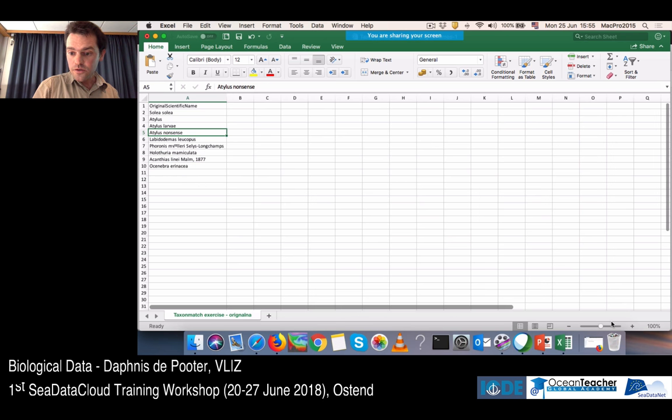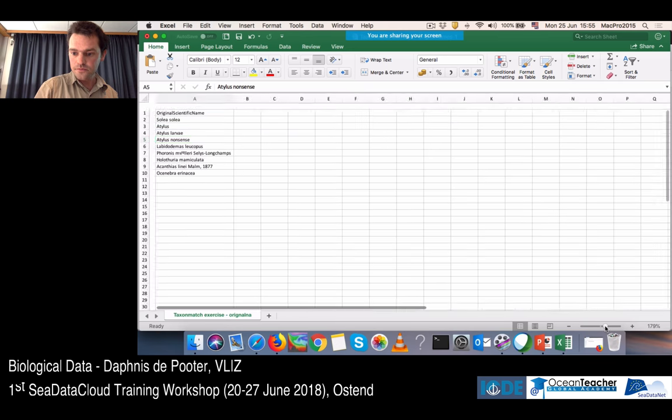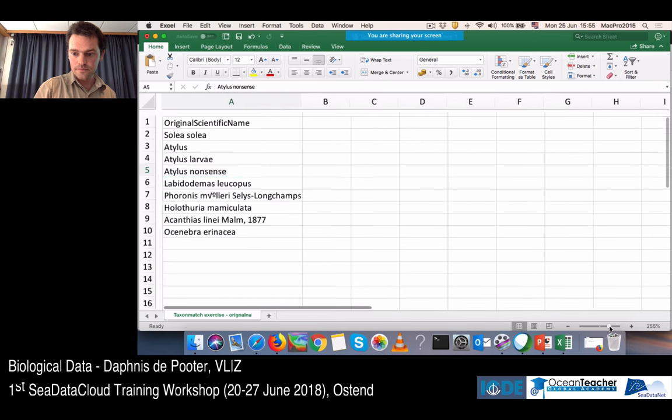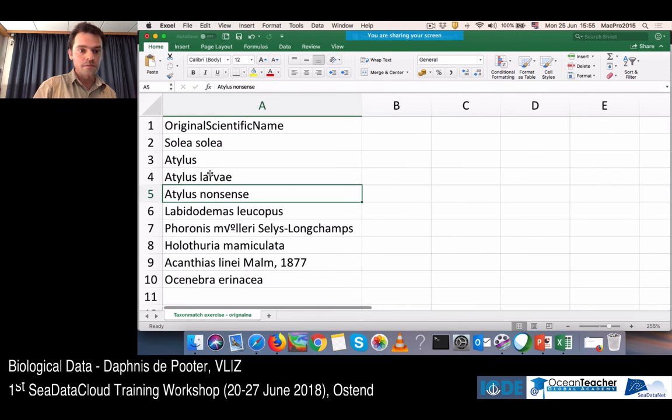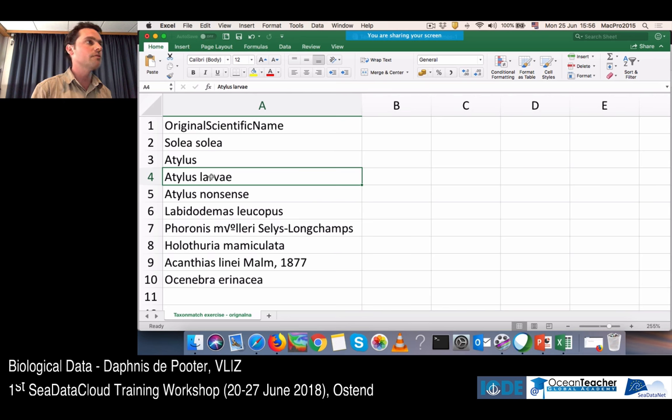Now let's look at some of those names here in that file. And what can you tell about these names? This is an example of names that you can get in a dataset when it's submitted to you. Are these good scientific names?